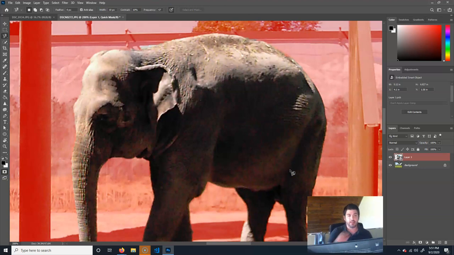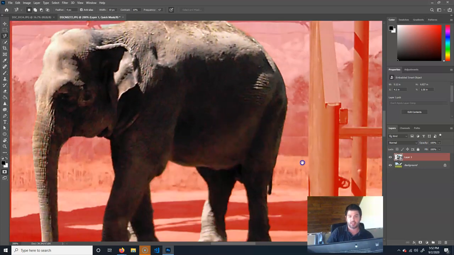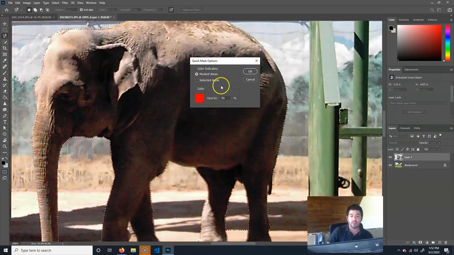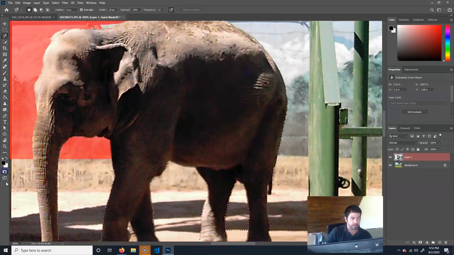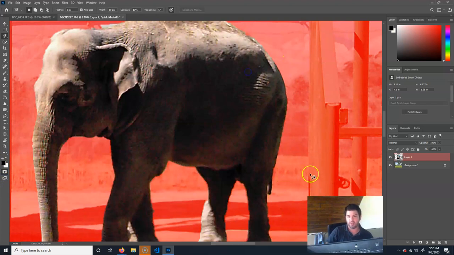The background, that pinkish red color, is what isn't selected, and the regular color is what is. Now, if you don't like these colors, like let's say the thing you're working on is red, obviously red on red doesn't really help. What you can do is double click on this, and it will give you the options. You can change the opacity, like maybe make it a little bit stronger. So let's go like 75, so I can see a little bit better, and then hit OK. And now I'll click it back on again, and now you can see it's a little bit stronger, a little bit easier to tell.